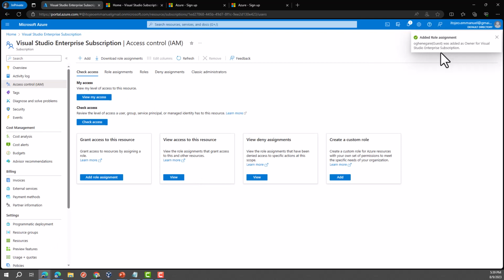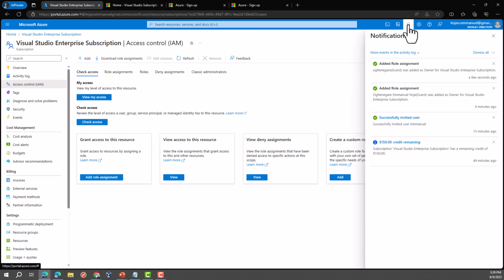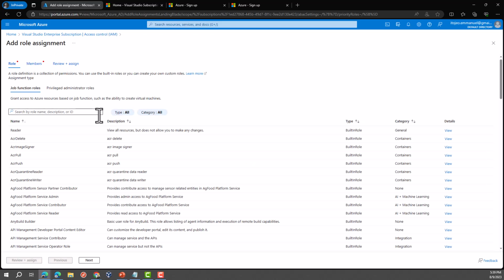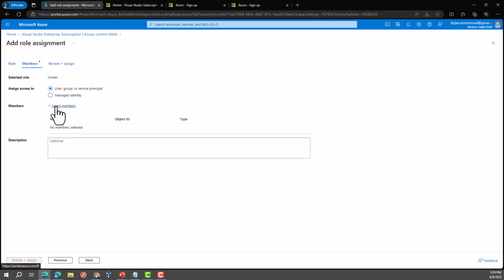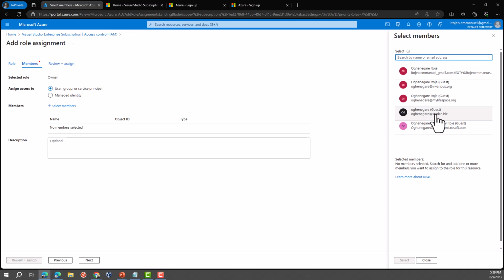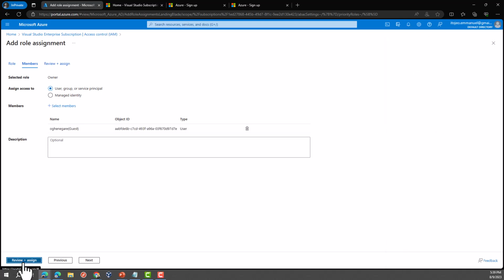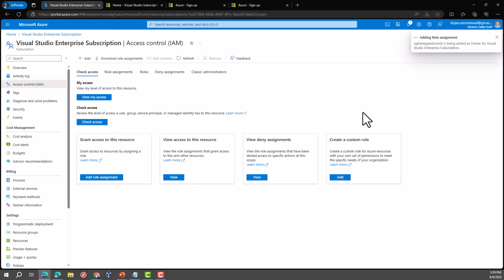So he's saying that was added as the owner. Alright, awesome. I thought I'd actually assigned the user as the owner. Let me confirm again. Click on add role assignments, privileged administrator, owner, next, select member. So I'm selecting these, then click on select, review and assign. It should throw me an error if I'm right. So it's failed to assign because he's already the owner.